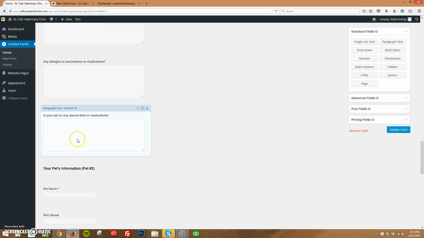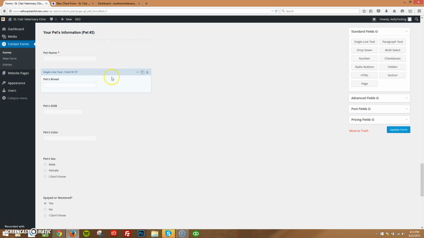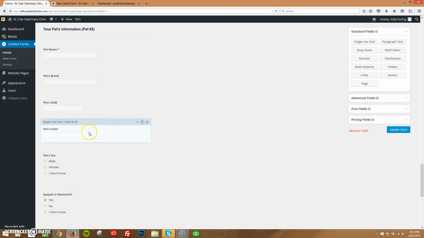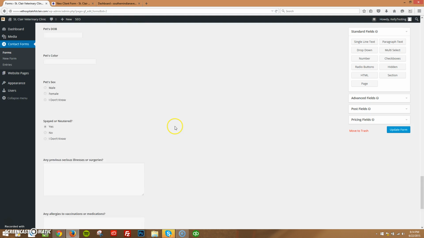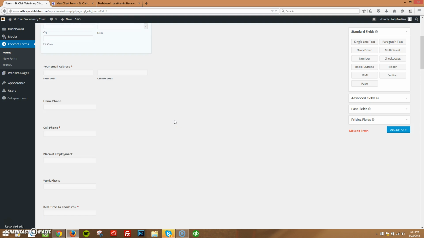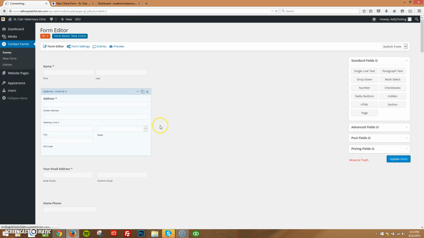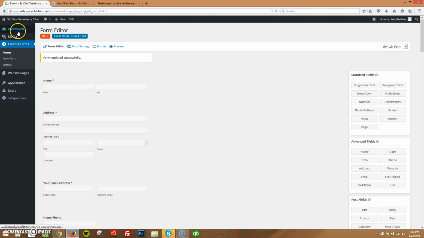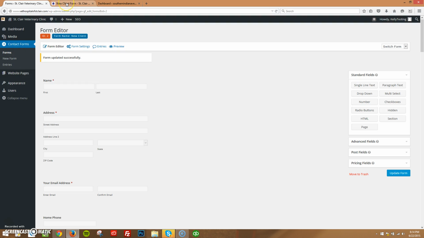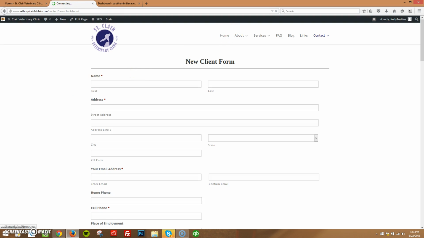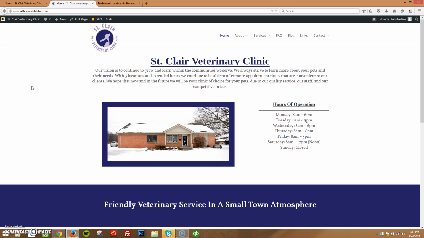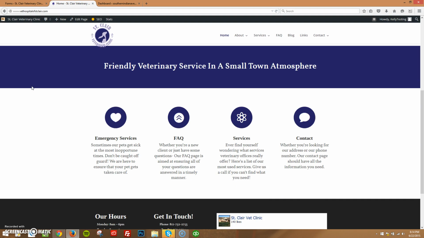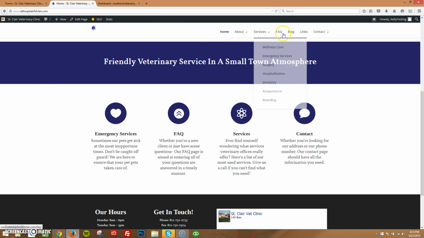Paragraph text, single line text. These are radio buttons. These are paragraph text, and then that's it. So everything on here you know how to do. So that covers everything on St. Clair. And again, every other, the Jackson County site and the Bedford site are exactly the same. They have exactly the same functionality, the exact same usability, and they're pretty much laid out exactly the same, so you shouldn't have any problems there.